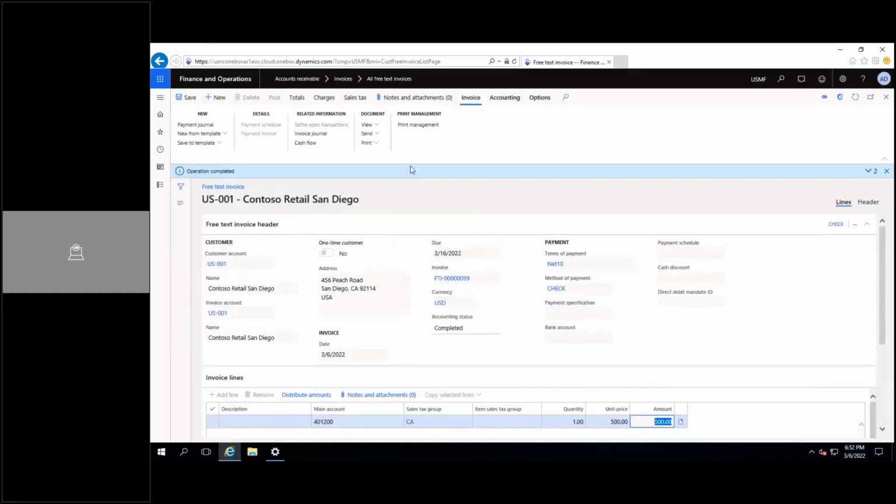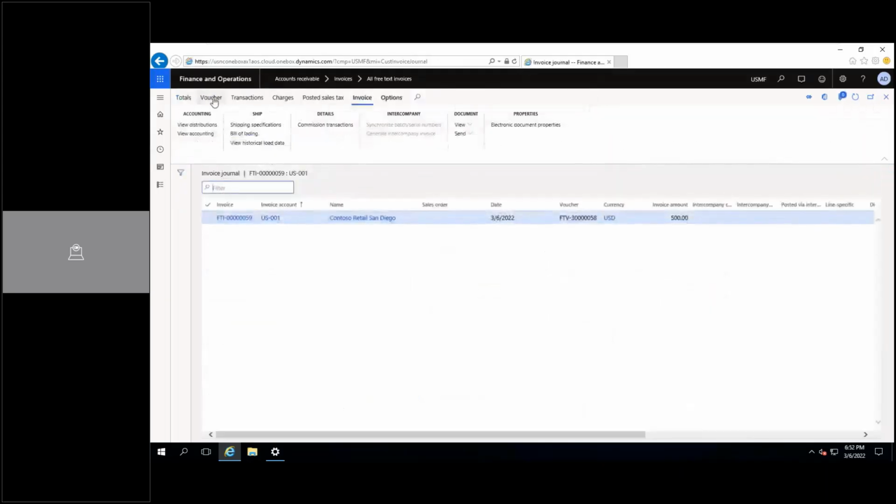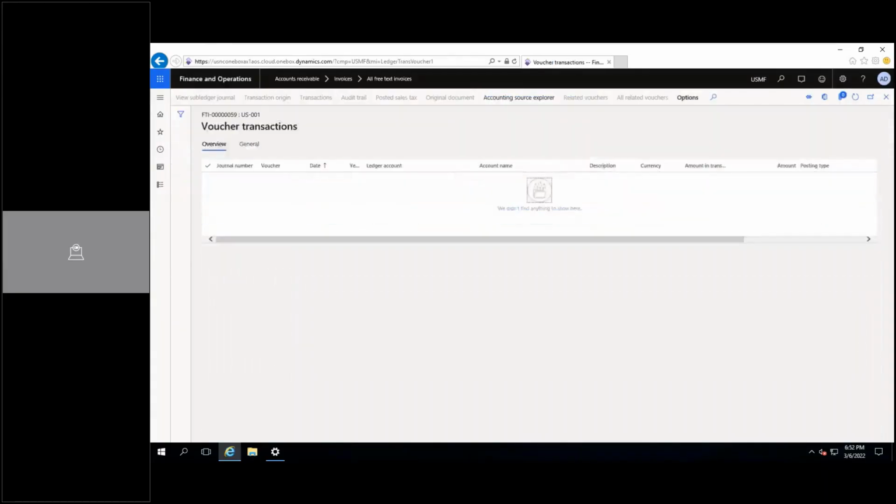Once it is posted, you can click on the related information area page. This is called the related information area page. Invoice tab, invoice journal button. You can click on voucher. It is empty. It is not showing any voucher. Look at the details. It is blank.